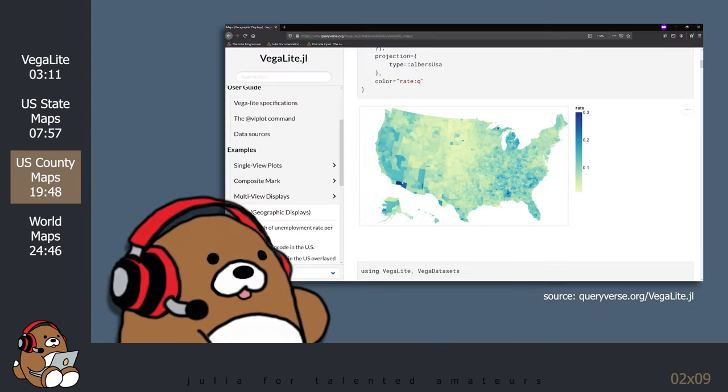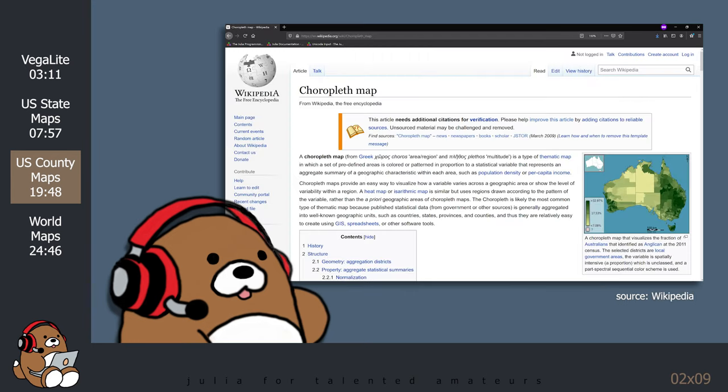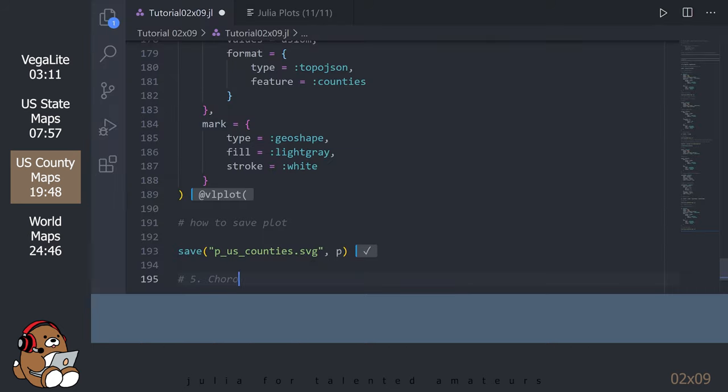This next example comes directly from the Julia Vega-Lite documentation. We're going to create a Choropleth map of the US unemployment rate by county. I'm sure you've seen these before, but never knew they were called Choropleth maps. They're used a lot during the election season, but they are useful for more than just political maps. Let's start by loading some data to use on our Choropleth map.